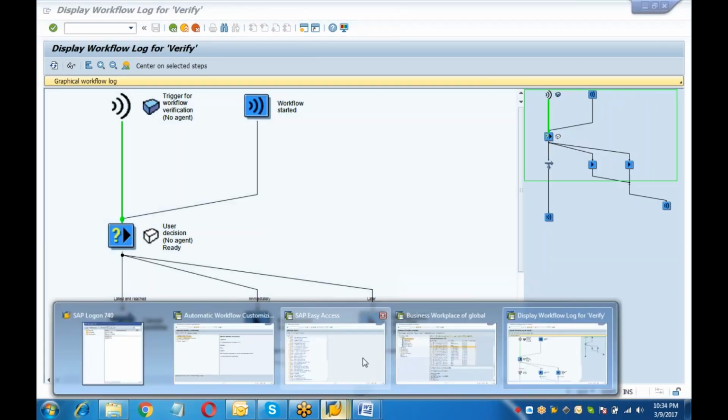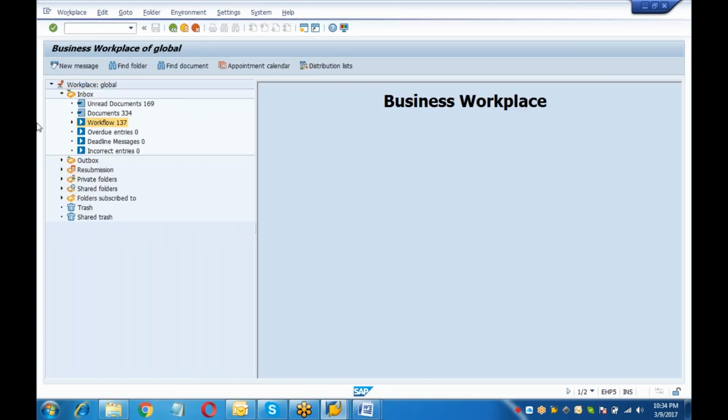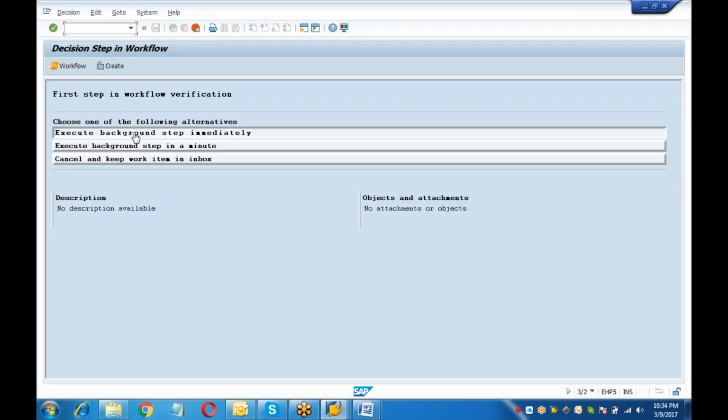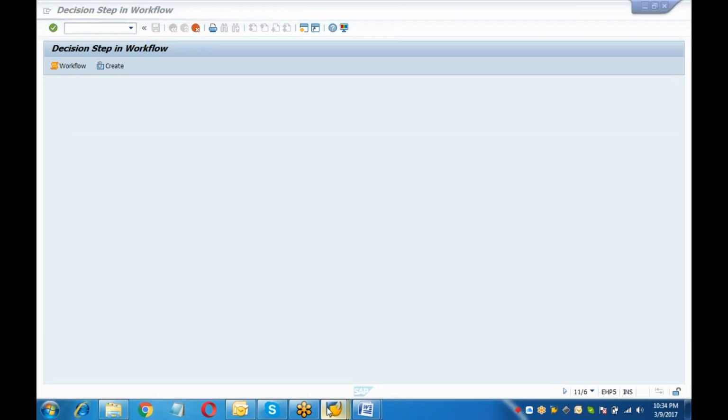Now go to the SAP inbox to approve this work item. Select this and approve this work item. Just approve it. Now see the log.